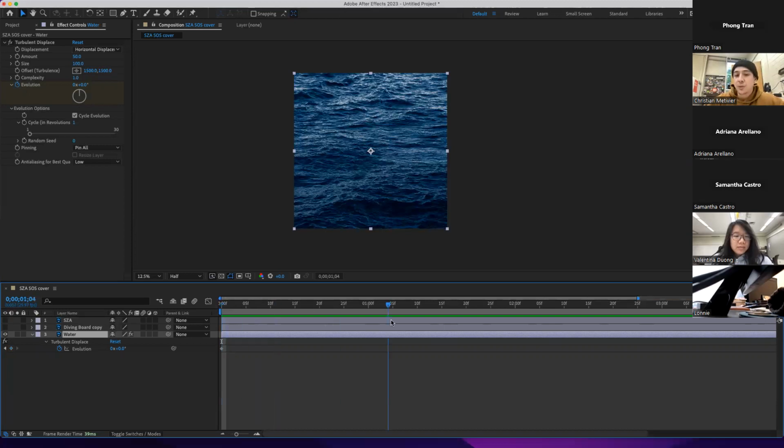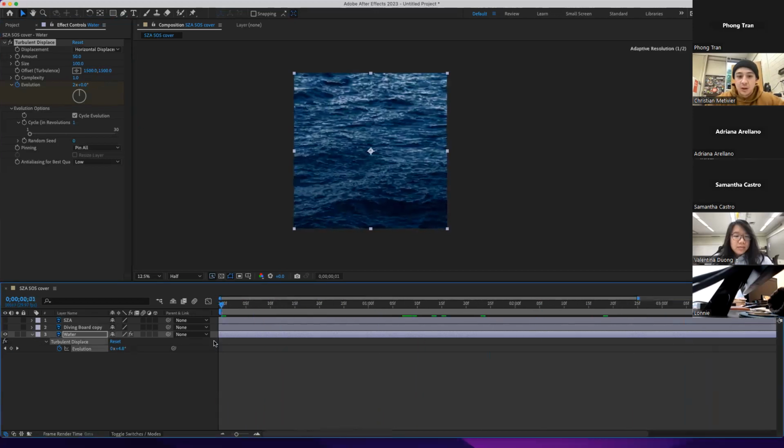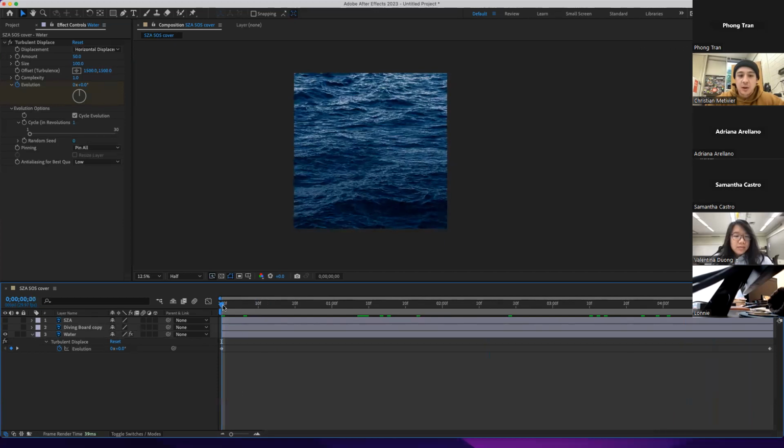So what I'm going to want to do is go to the very end, go to the last keyframe right here. And then I'm going to go to the evolution and click on this first value, not the second, the first one. And I'm going to press 2. So what that's basically telling the program is throughout these 2 keyframes, I'm going to do 2 revolutions of animation.